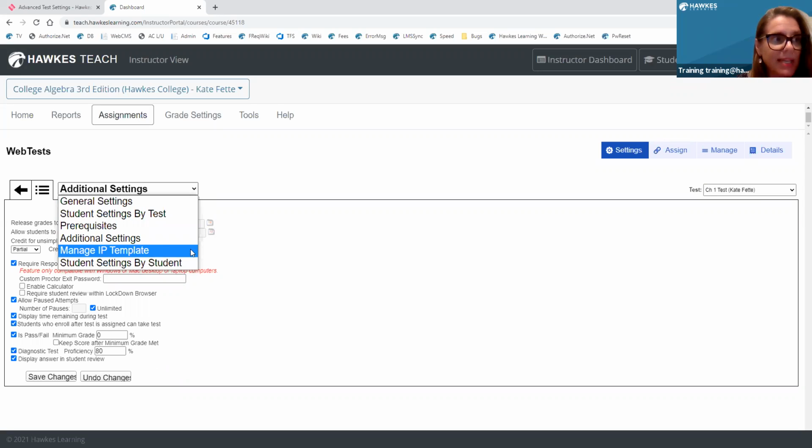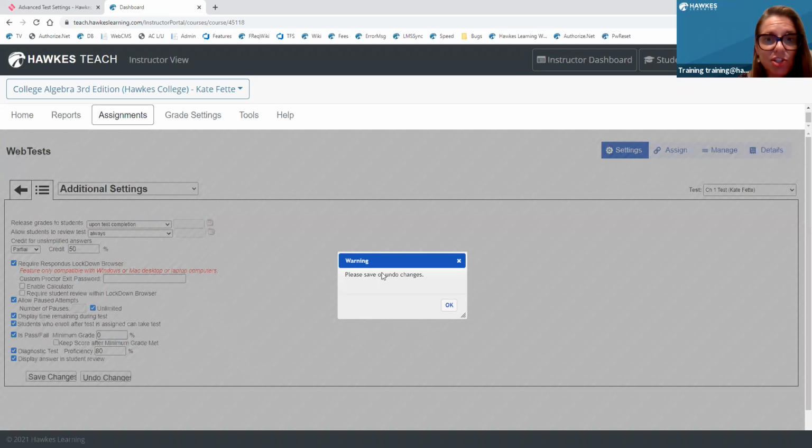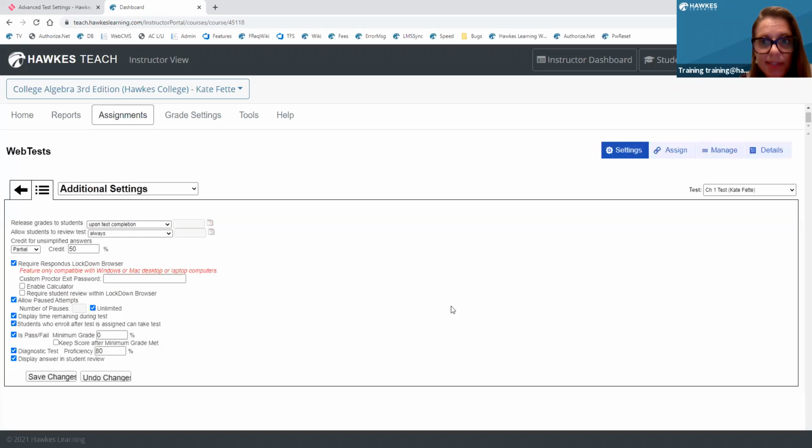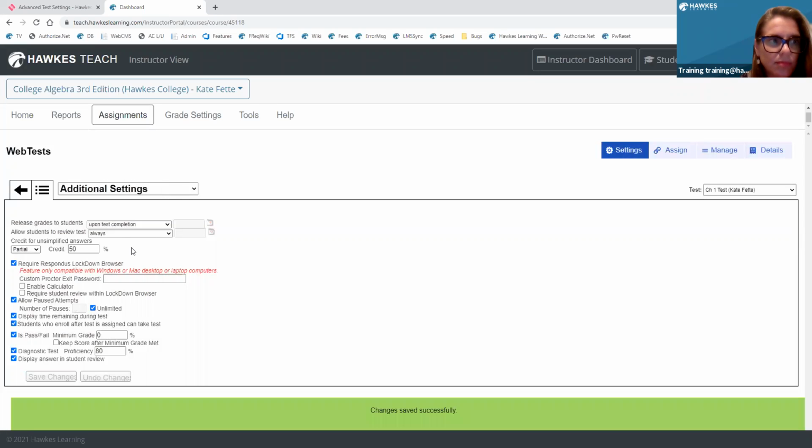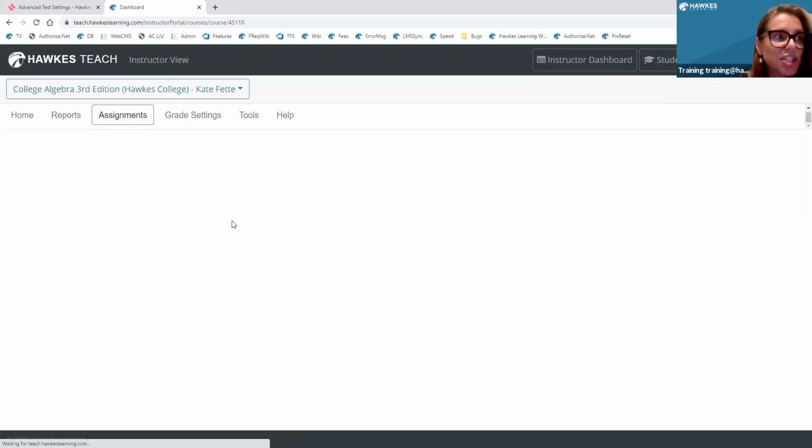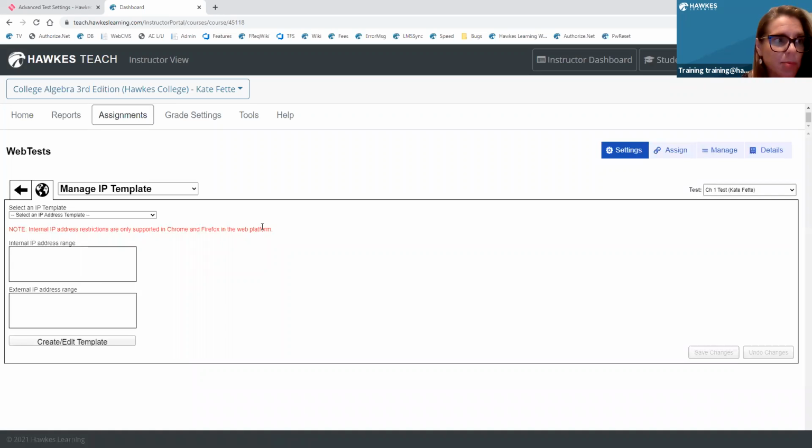For the Manage IP template settings, this is an additional security setting. So in addition to password protection and Respondus Lockdown Browser, you can further provide security for your test by utilizing the IP address restriction settings. Here you can enter our IP address, enter IP address ranges for a set of computers so that students can only access a web test from one of those computers, for instance, a computer lab or on campus.